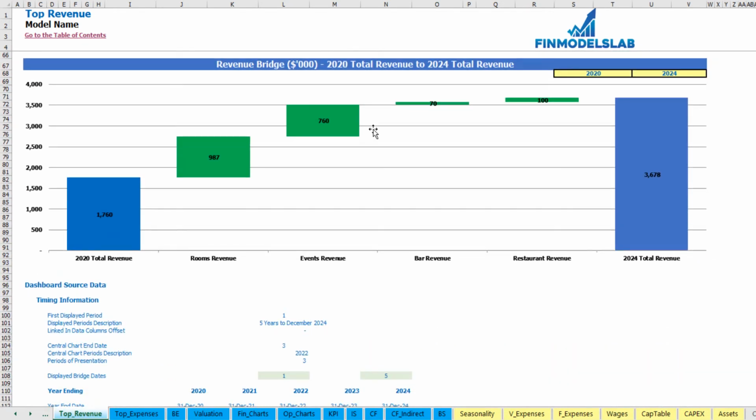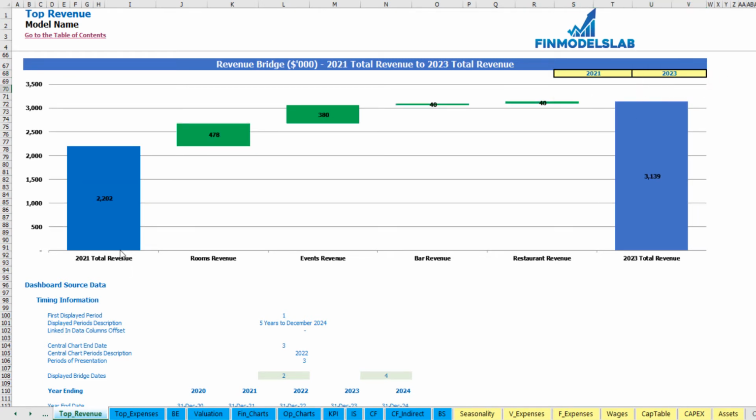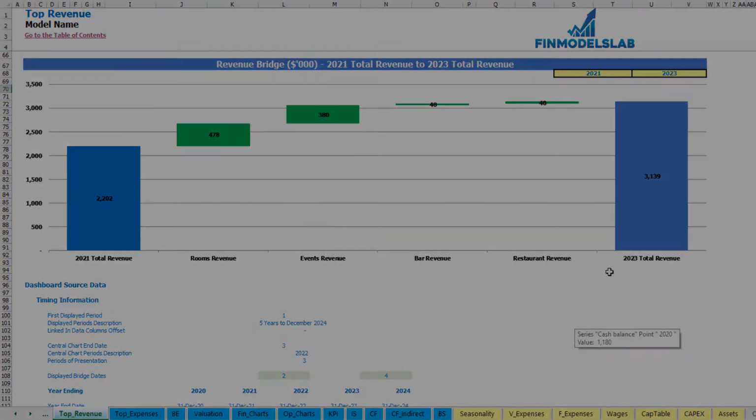On the revenue bridge, you may see the main drivers of your revenue growth between 2 years. Years are changeable also, so you can set up starting from 2021 to 2023. So on the left side of this chart you may see 2021 revenue, on the right side you may see 2023 revenue amount, and in between you may see the main components of your revenue growth.